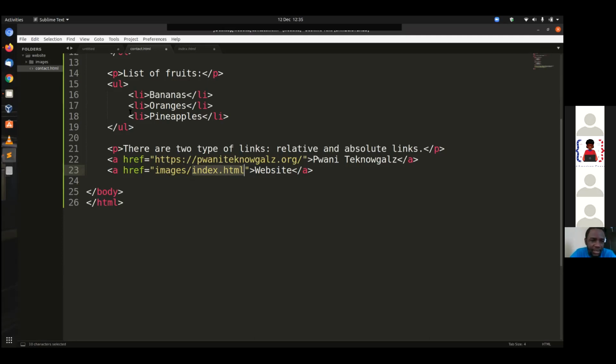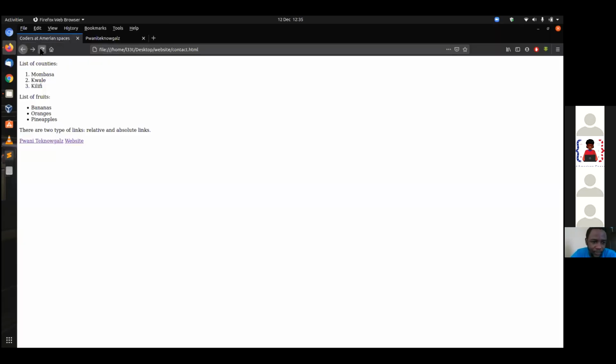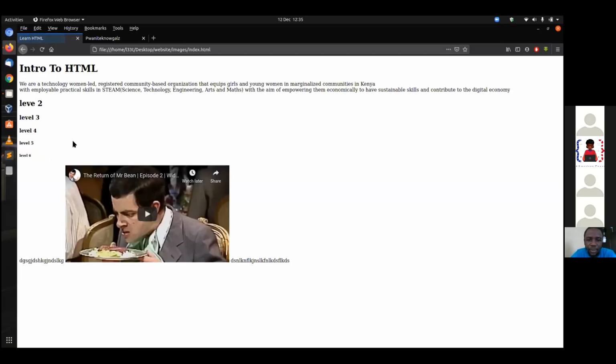So we'll test this. We save, then refresh the browser. As you can see, they are put side by side. We have the first link, which is an absolute link, a complete link to Technogar's website. Then the second item is website. When you click on it, it will open the other file, which is index.html.